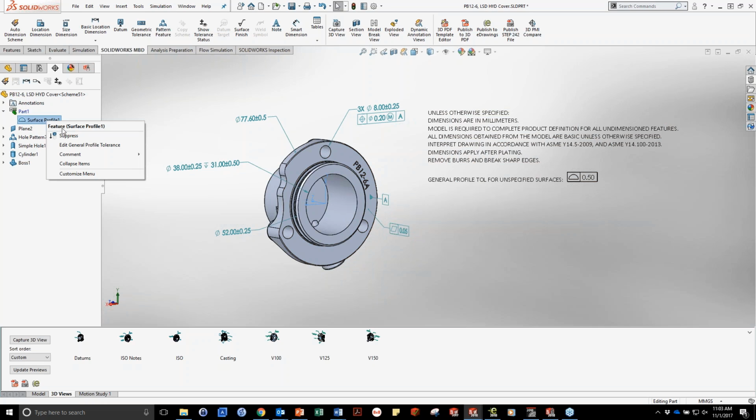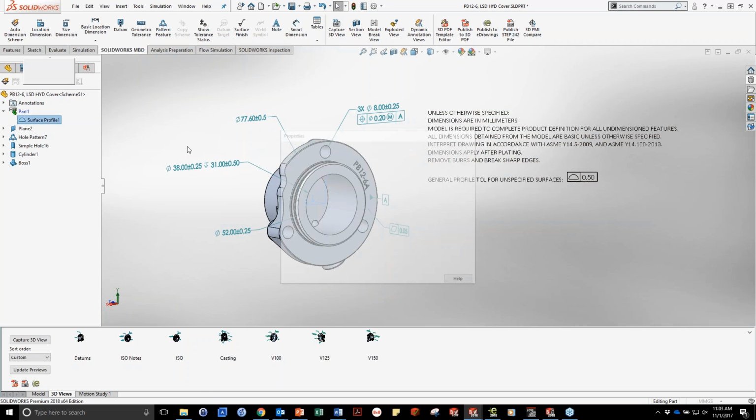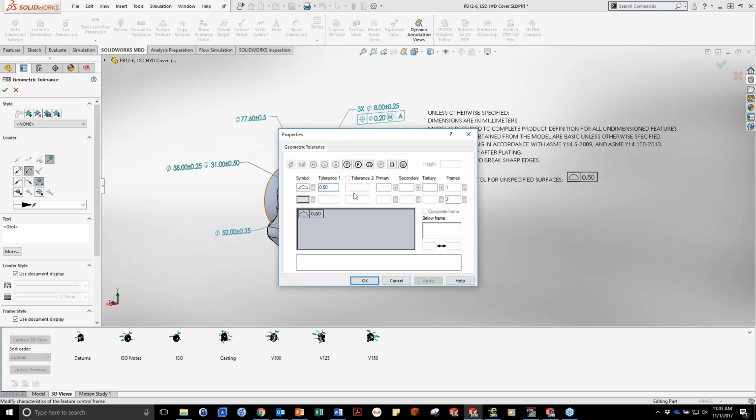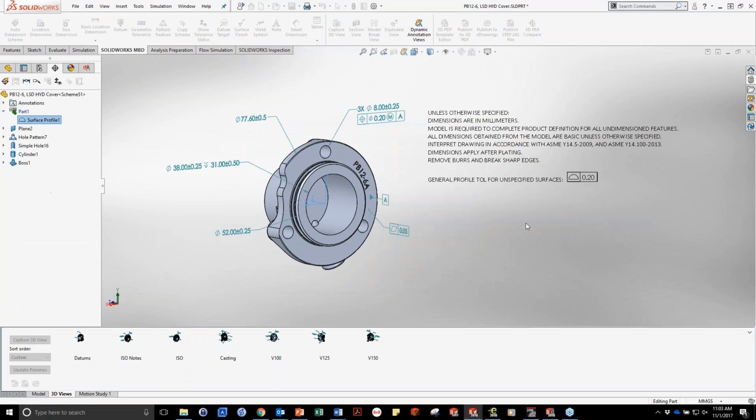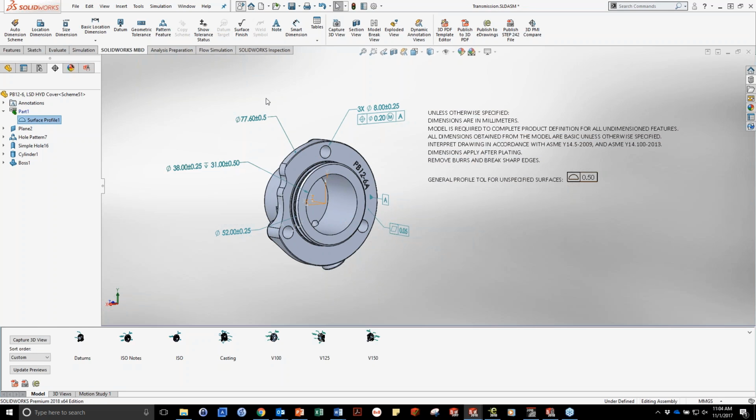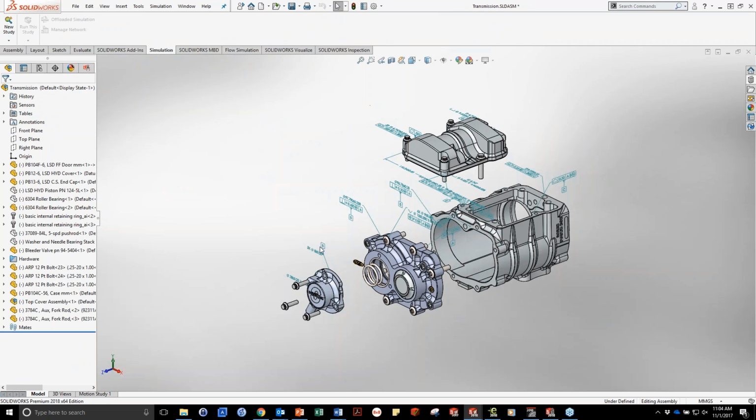If I come in and decide I want to start changing my general profile tolerance, maybe I want to tighten it up from 0.5 to 0.2, make things a little tighter, that immediately updates in my note, just like any custom property would that you have mapped into a traditional drawing. And you can reuse all this work. I did some work here in the part. I'm really just showing a lot of these part level DimXpert annotations here at the assembly level.